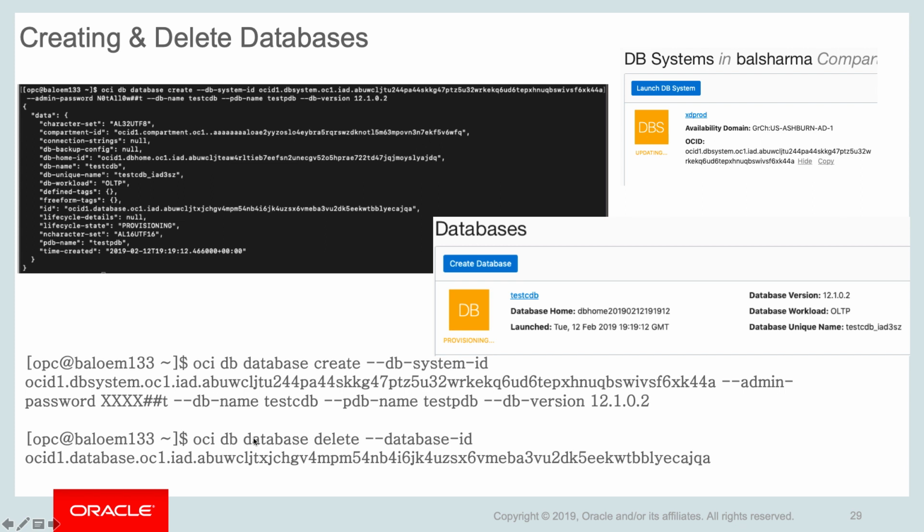So here we've seen how we can create the database. You can also delete a database by using OCI DB database delete. Here you will have to pass the database ID, and that is the only parameter needed for deletion of the database. So these are the commands we saw, and how they help with database creation as well as deletion.